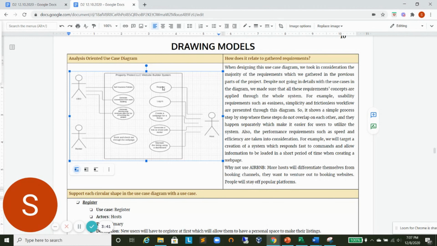They will need to register to the system. Then if they are returning users, they can just log in. Once they log in, they will have access to their account where they will be able to create their web pages for their listings.